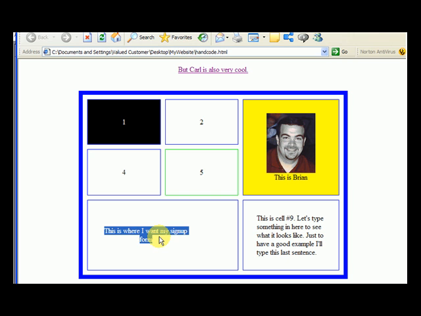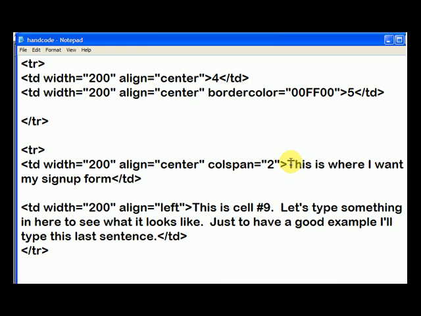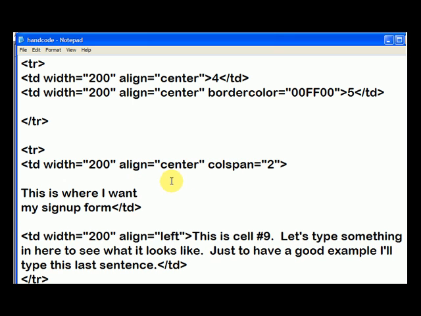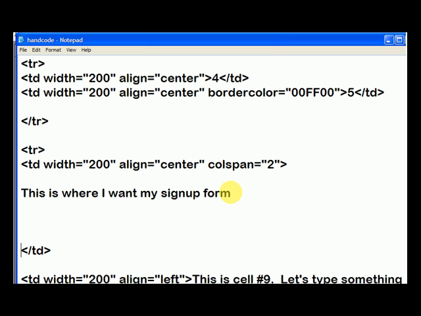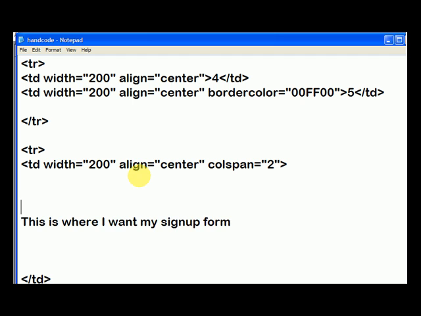it says here, this is where I want my sign up form. Okay? So if we go back to our source code, right here, this is where I want my sign up form. So I'm going to isolate it. By isolate it, I mean just get it on a line of its own. Just go and get the tag so there's plenty of white space in between.